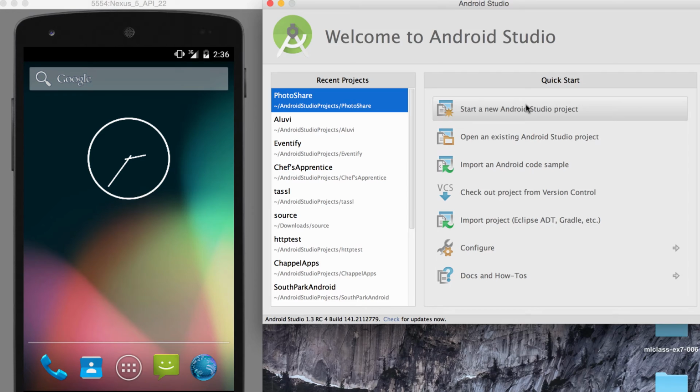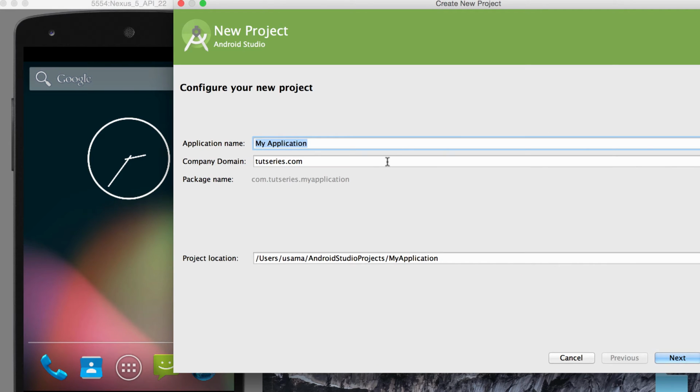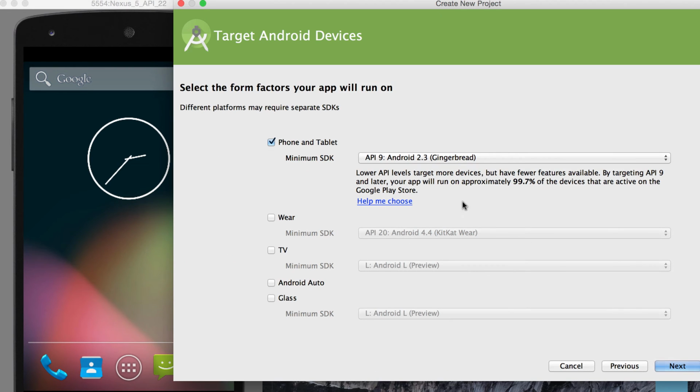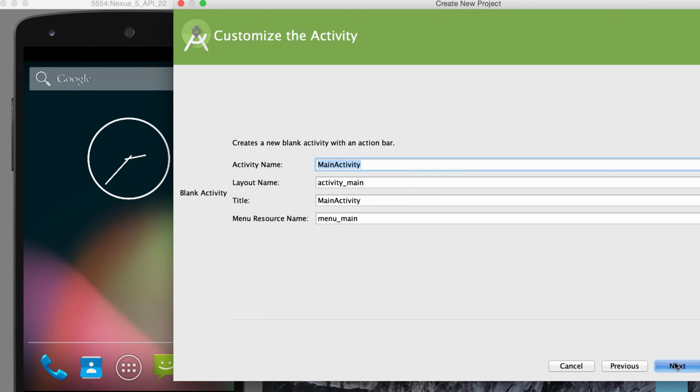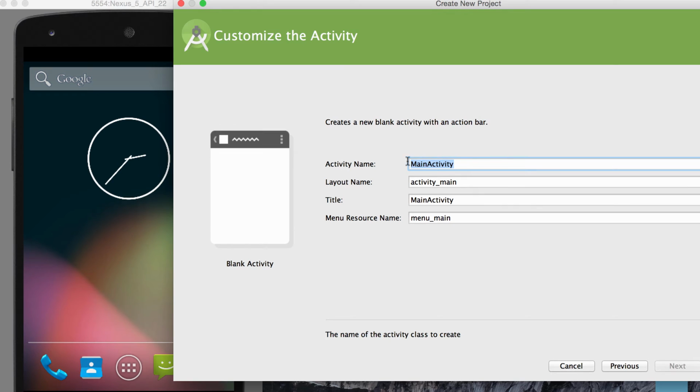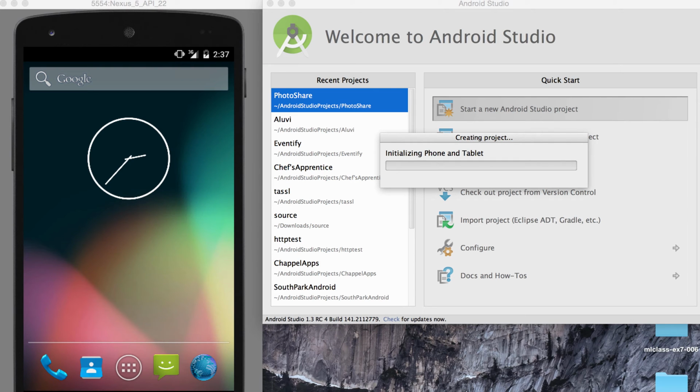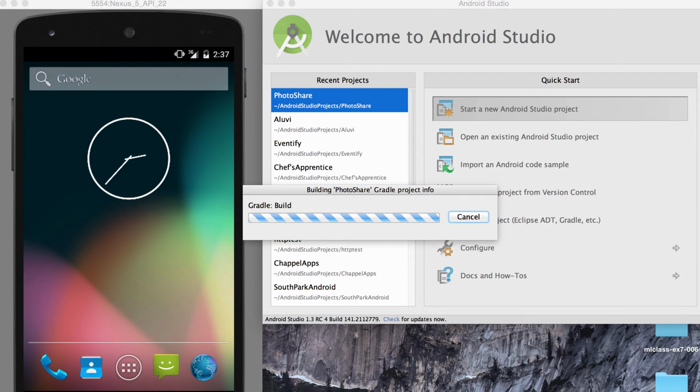The first thing we're going to do is start a new Android project. Let's call this application PhotoShare, and let's set the company domain to tutorialseries.com. I'm going to hit next, I'm going to hit next again, and I'm going to create a blank activity. I'm going to hit next, and the activity name is just going to be MainActivity, and the layout is going to be activity_main. I'm going to hit finish, and it will create the project.